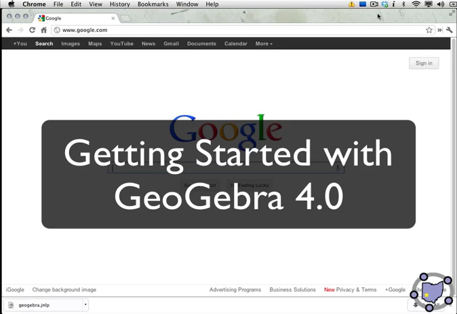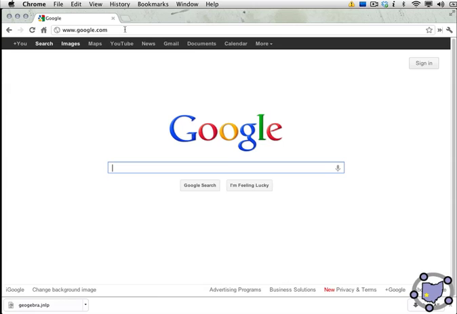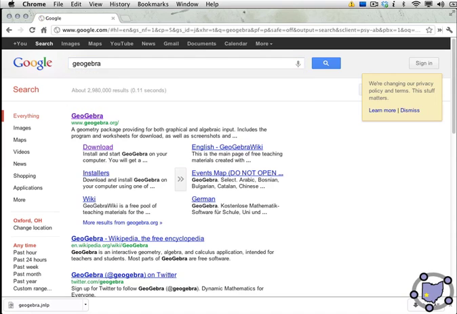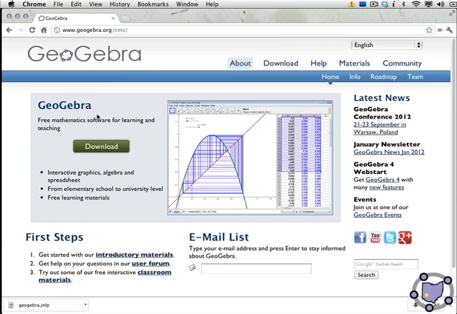Let's begin by talking about ways that you can get GeoGebra to run on your computer. What you do to begin is simply go out to your Google, that's what I do, and search for GeoGebra. The first hit will be a link to the geogebra.org website. If you click on this, you'll notice that on the main screen of geogebra.org, you'll see a download button.